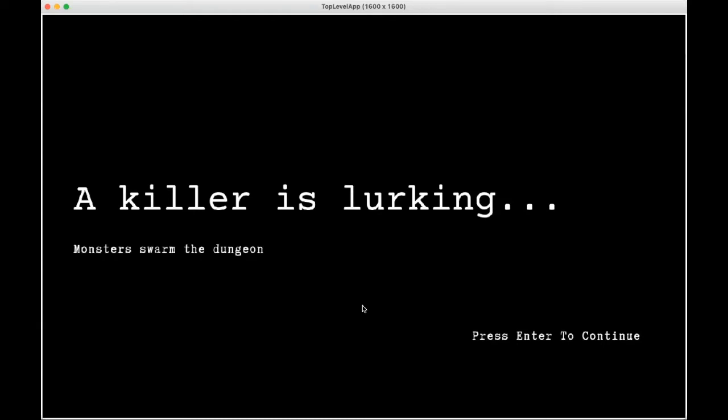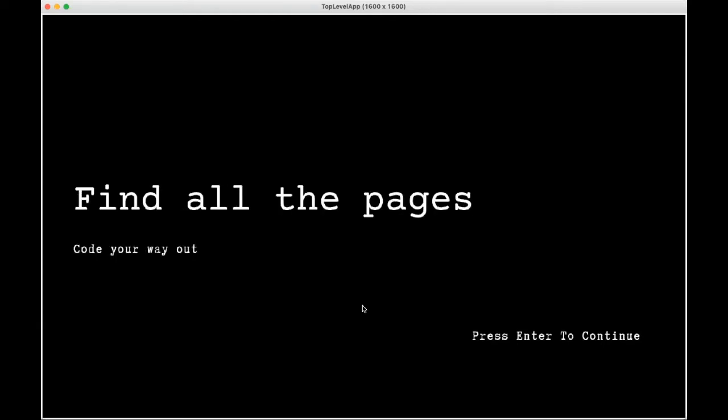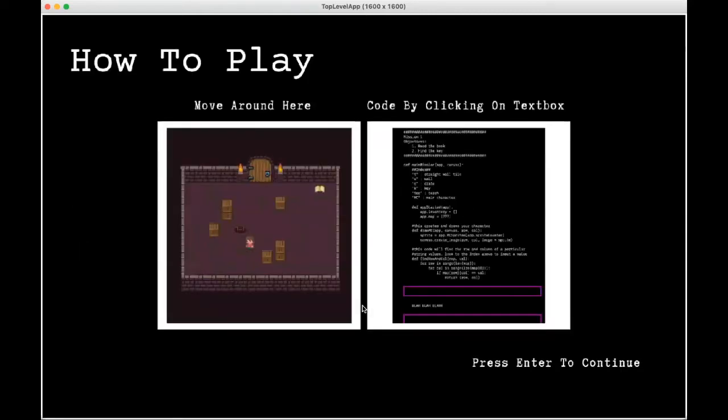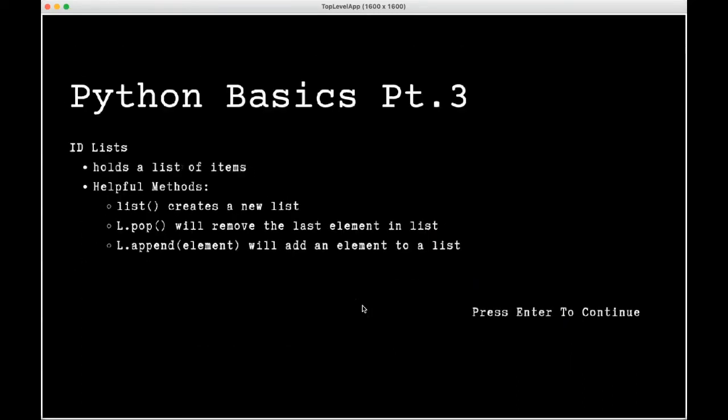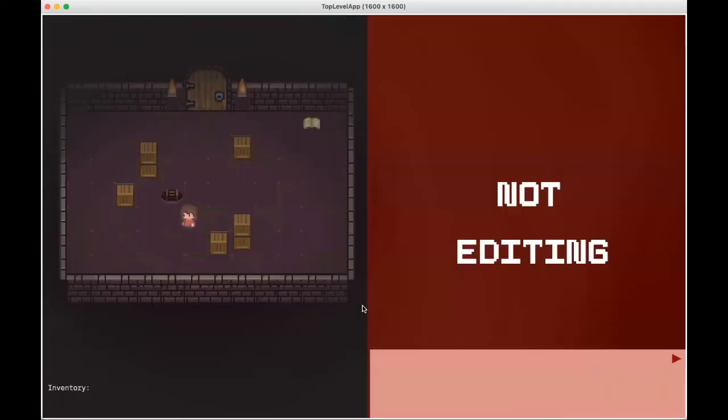So we just start off with the storyline. We need to find all the pages on each level because they give us the mission that we'll need when we code. So how do we play? On the left-hand side, it's going to be where the gameplay is carried out. And then on the right-hand side, we'll write in those text boxes, and then we'll just press run and they will run the code that we are going to be writing. And here are the Python basics for users to learn more about Python. And then we have some tips here. We can move on to the game.